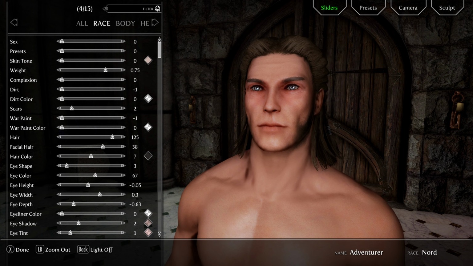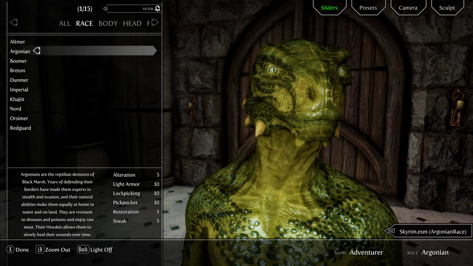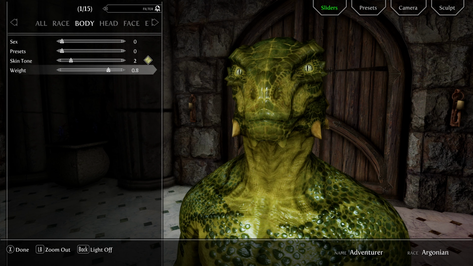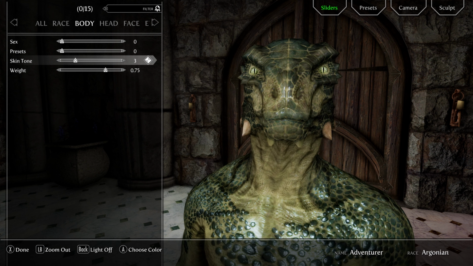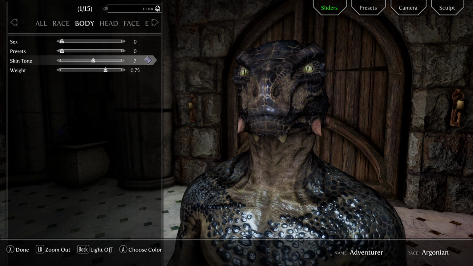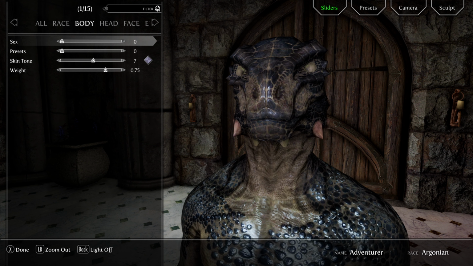And you can just dress up your guy. I do an Argonian, I think. This Argonian likes to stay in shape. There you go, and just do your character creator and just have fun with that.